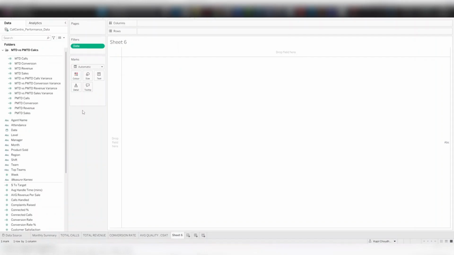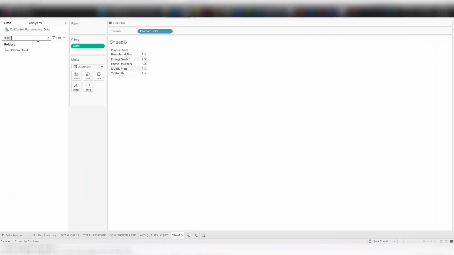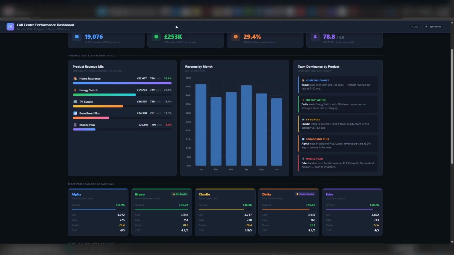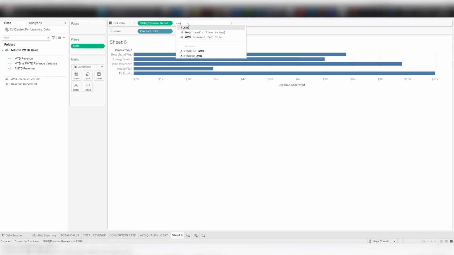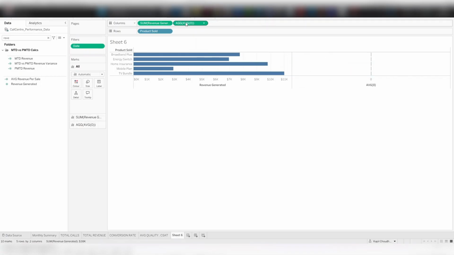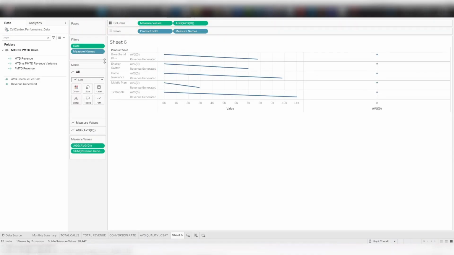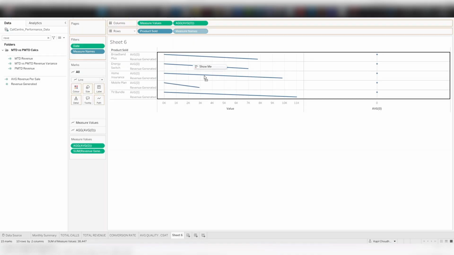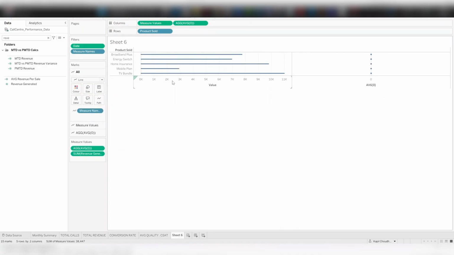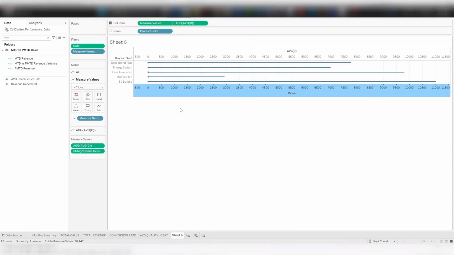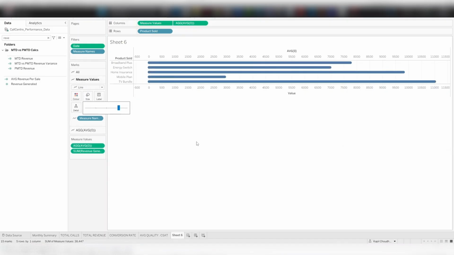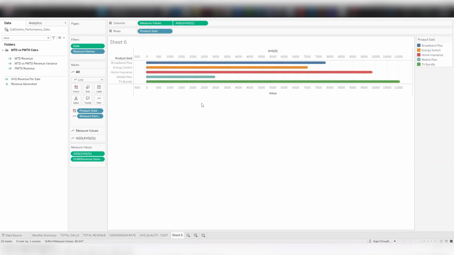For the rounded bar chart, start by dragging product sold to rows and revenues to columns. Create a fake field using average 0, then hold Control and drag it onto the revenue axis. Change the new marks card to line, drag measure values onto the line, make it dual axis and synchronize axis. Increase the line size until the bars become perfectly rounded. Now drag product sold onto color, sort the chart, and your rounded bar chart is ready.